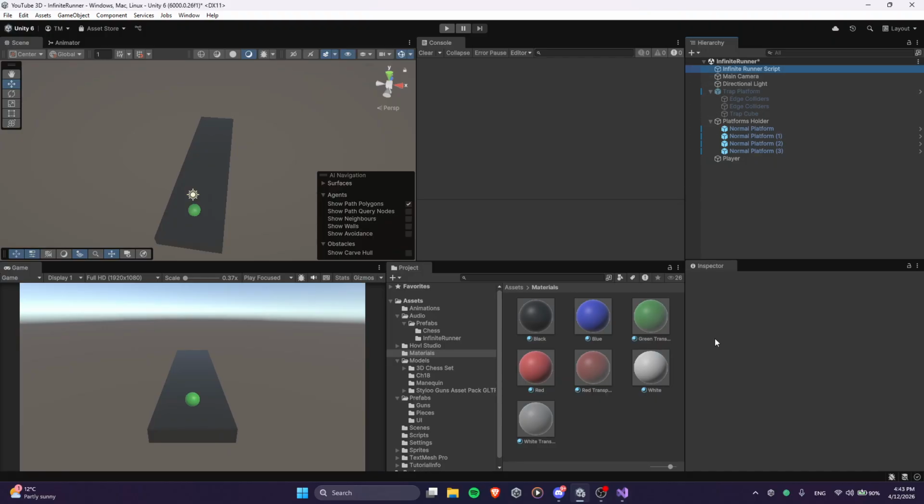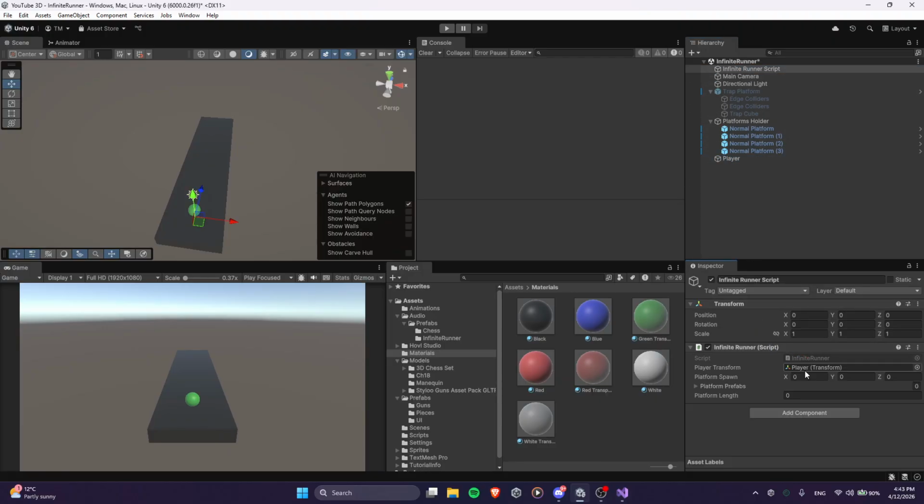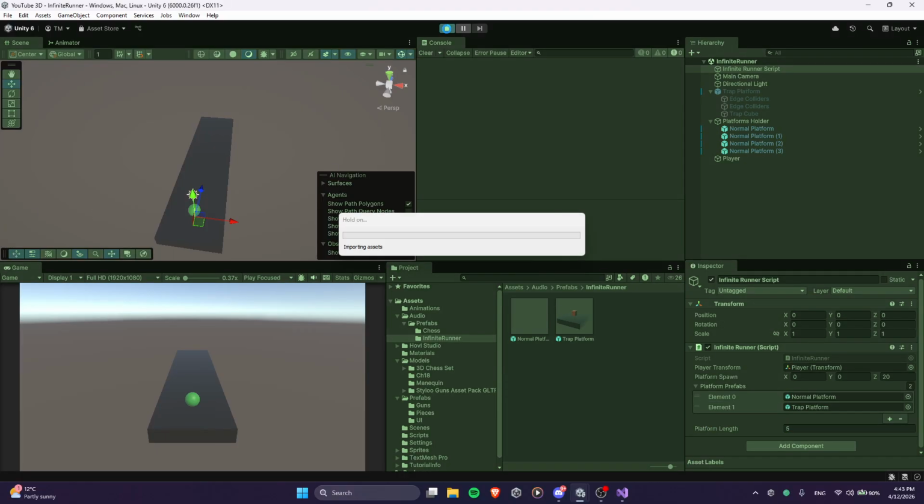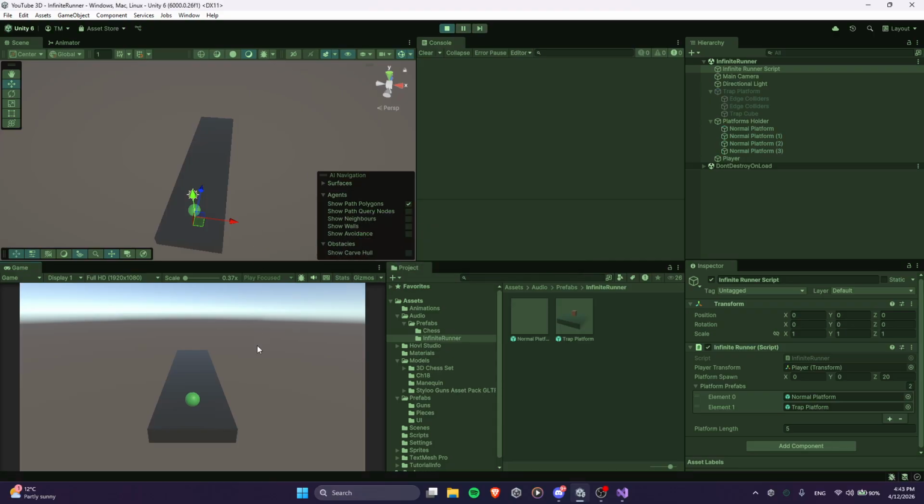Okay, so let's add the stuff that we need. We need the player transform. We need the platform spawn, which will be 20 on the Z. Let's add our platforms here. Now we have just two. Platform length, it's 5 in this case. So now, even though the platforms do not spawn, we should be able to move the player over time. Let's see. Yeah, you see, it does work. It's a bit slow, but it does work.